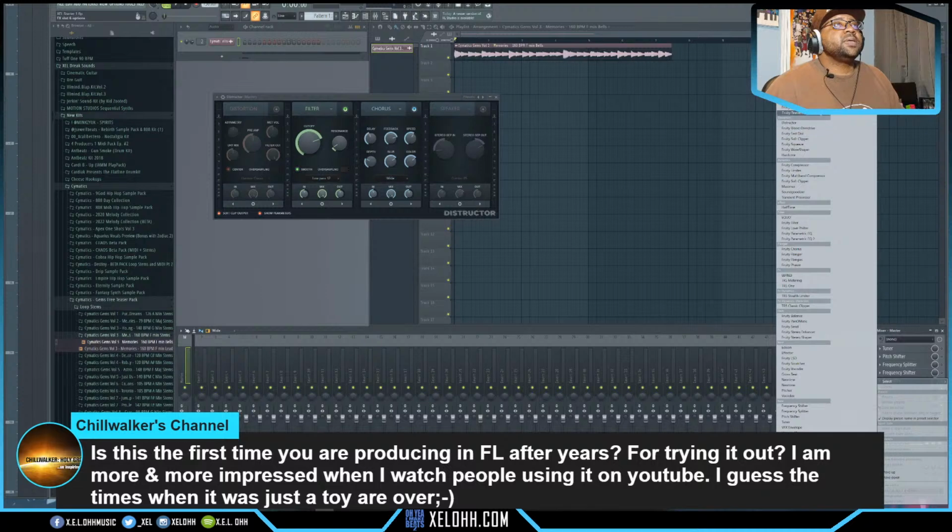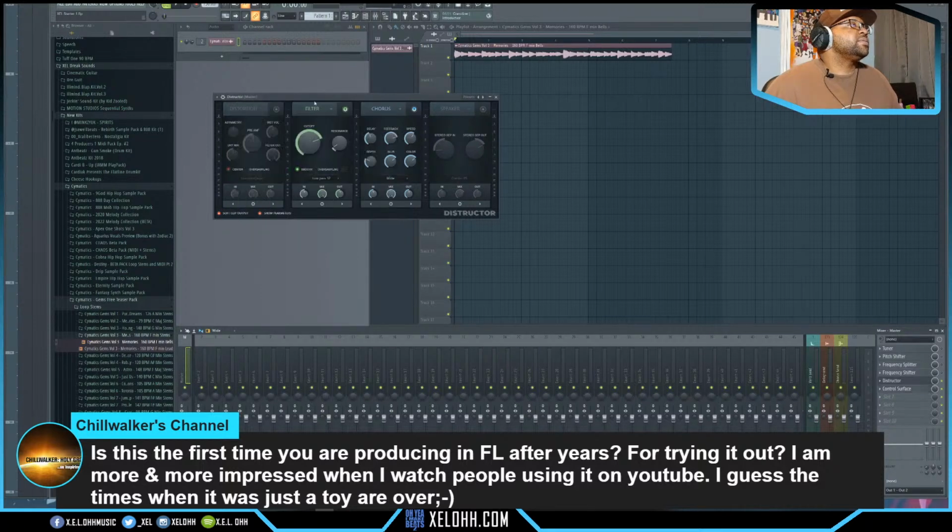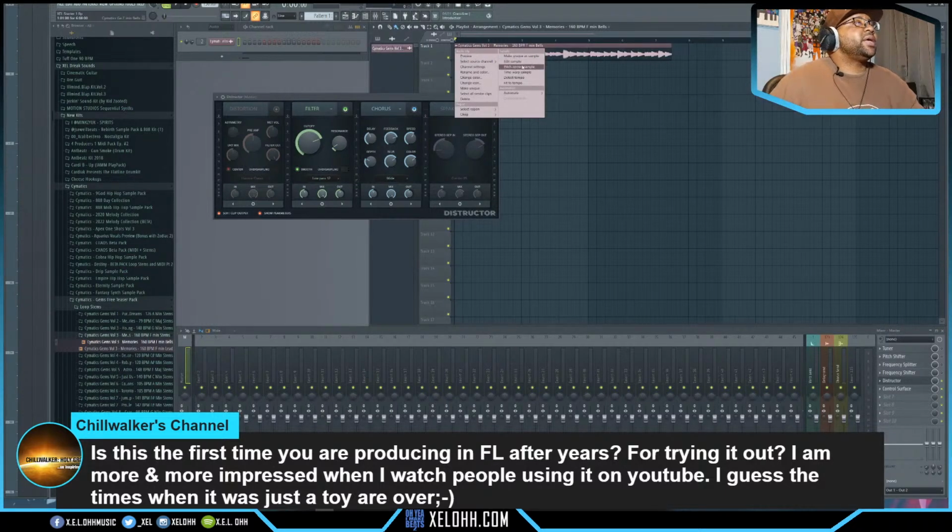Let's see, what else do they have? Free Convolver, Peak Control, Control Surface. What is this? Oh, okay, I guess you can do some kind of controller settings in there with that control surface. But I do like the options that they have now inside here.